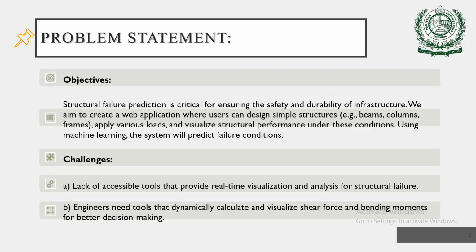The objective of this application is prediction of structure failure for safety and durability of infrastructure. We aim to create a web-based application where a user can design a simple structure, beam, or column, apply various loads, and visualize structure performance under these conditions. All this is possible by using machine learning. The system will predict the failure condition.